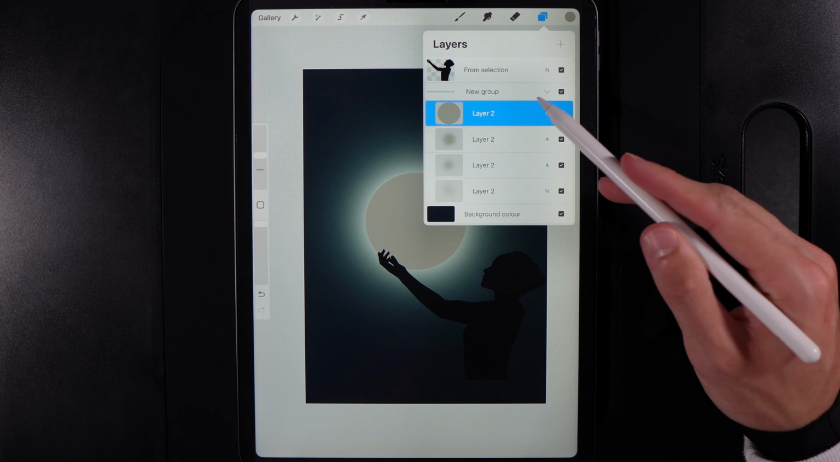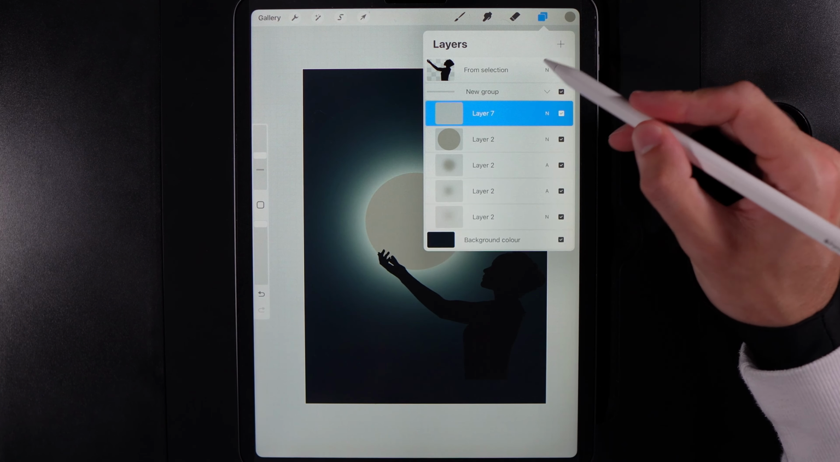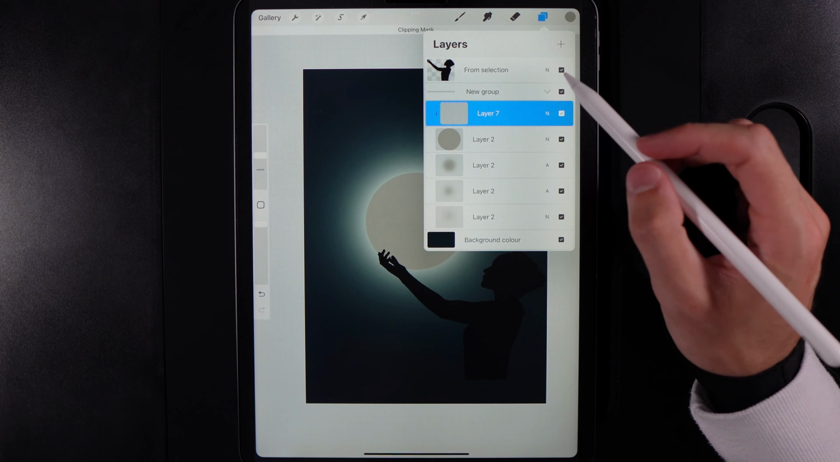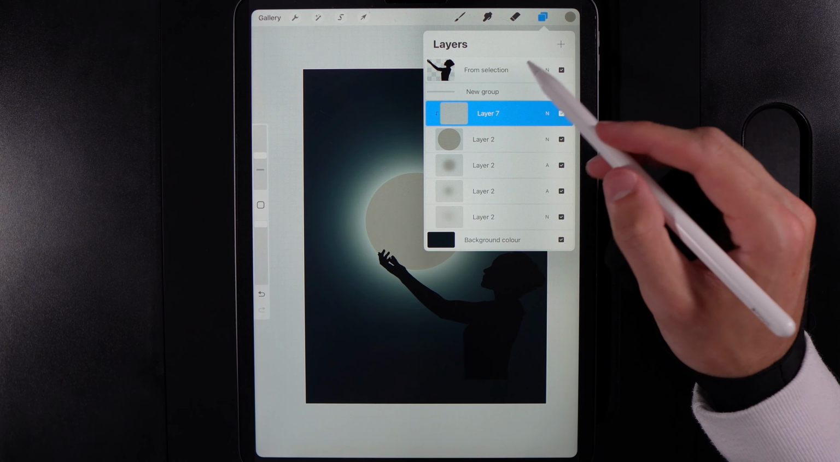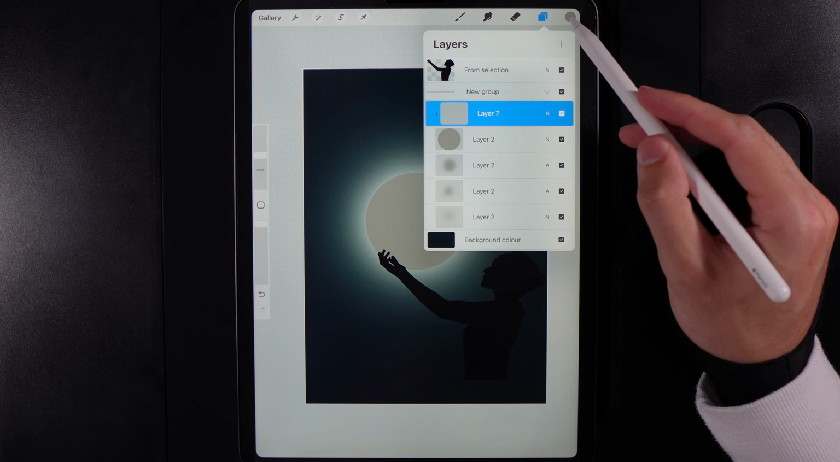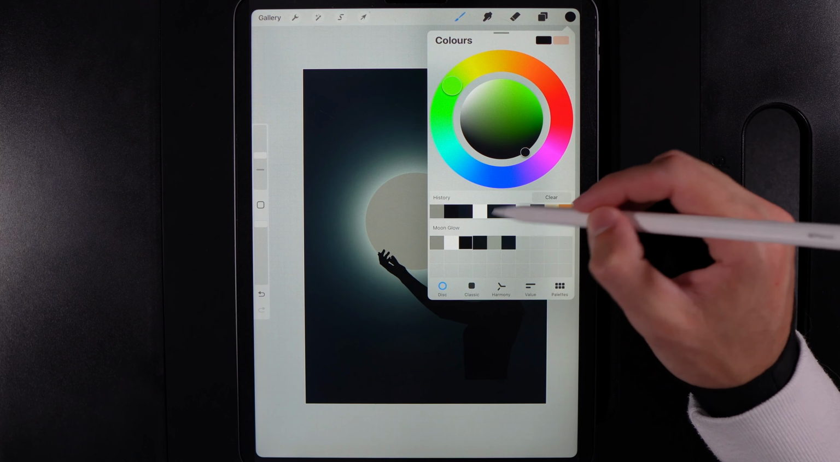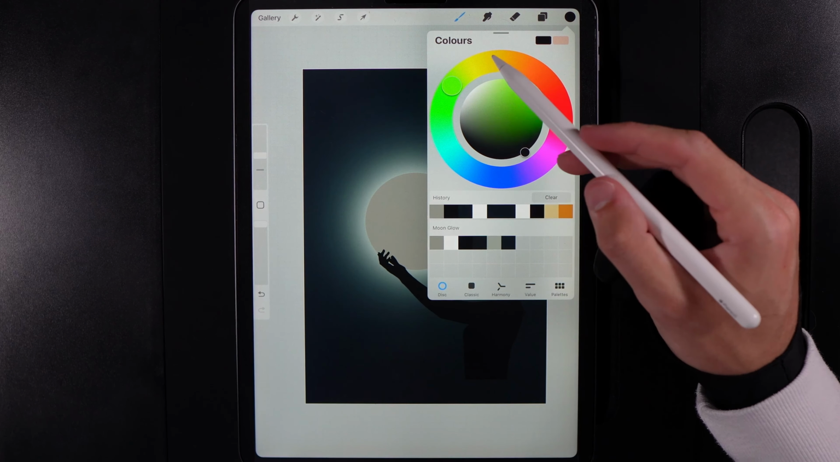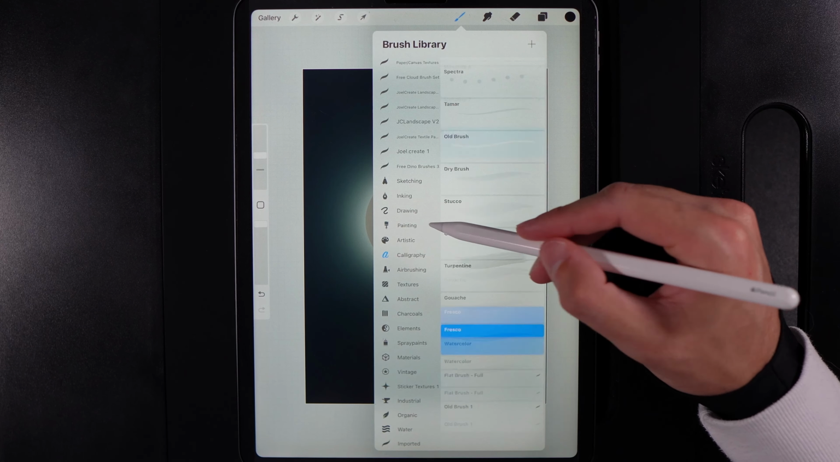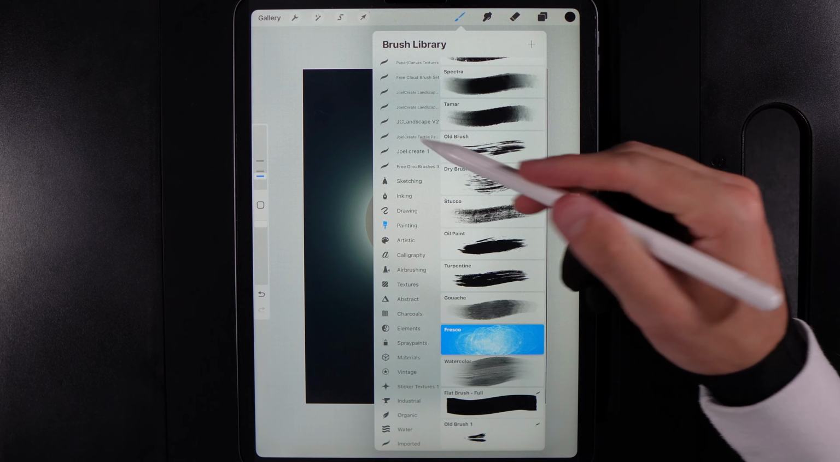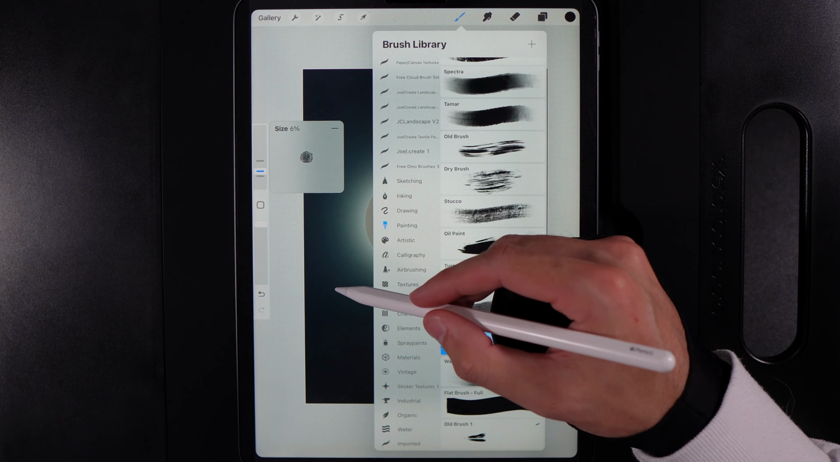We're then going to tap on the moon at the top here, create a new layer, tap on it and clipping mask it to it. We're going to get started with adding in a little bit of the texture. So we're going to go to our colors and grab the third color. It's black. It's the third color in the top row of the palette. And our brush wants to be set to painting and the fresco brush. Now the size to start with is going to be 6%.